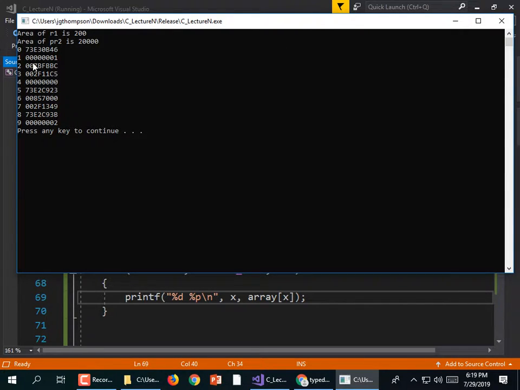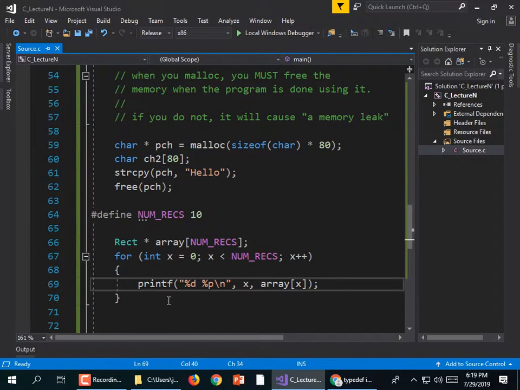It would be real bad news to try to write some height and width to those memory addresses, because our program probably does not own those memory addresses. And the operating system would pick up the fact that we were writing to memory we didn't own, and it would probably close the program. So we need to allocate 10 rectangles and store their addresses inside this array.